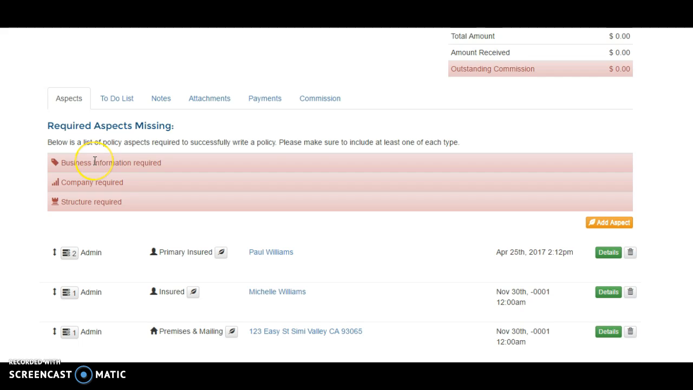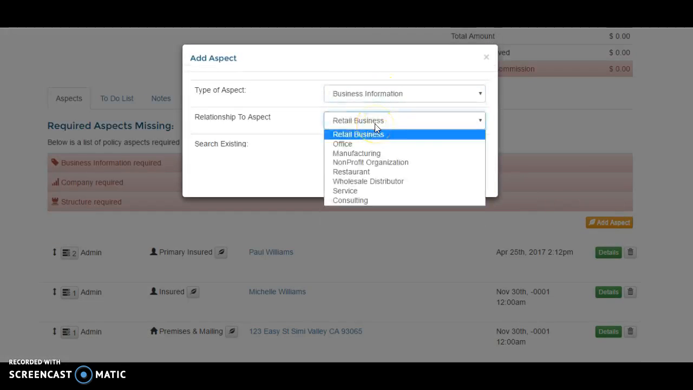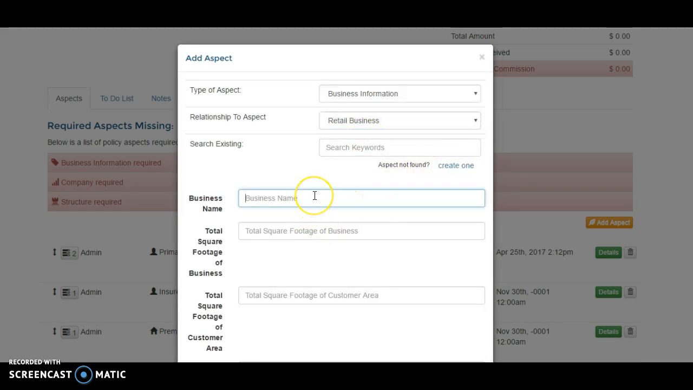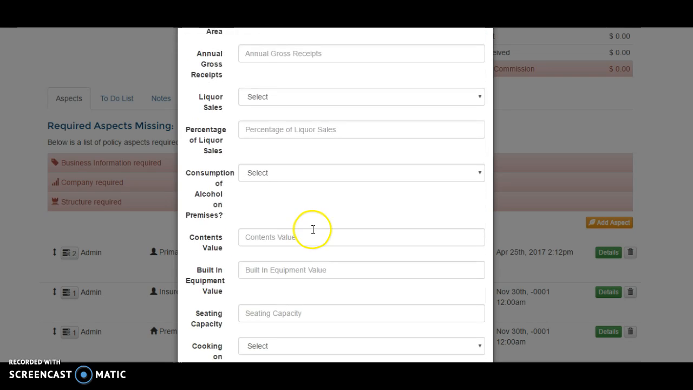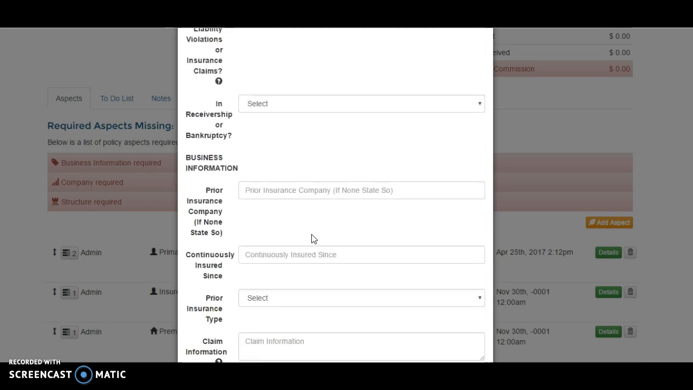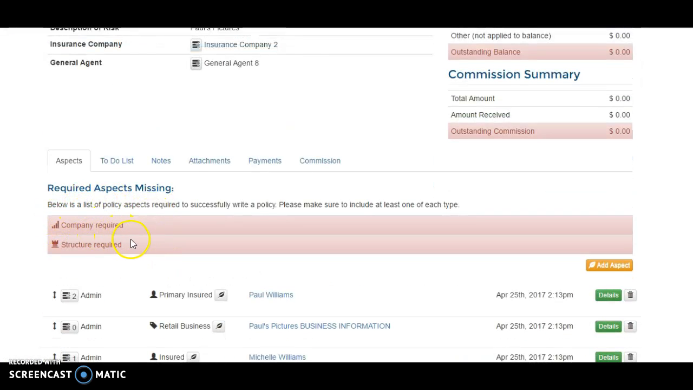So this tells us that, hey, you need business information, and you need company information, and you need structure information. So on the aspects tab, you just come right over here to add aspect, business information, retail business, or maybe it's service, whatever you want to call it. And then we're going to create one, and it's Paul's Pictures. And of course, lots of details about the business: seating capacity, any cooking, hours of operation, employees, and so on. And there we go. So now that business information requirement is gone.